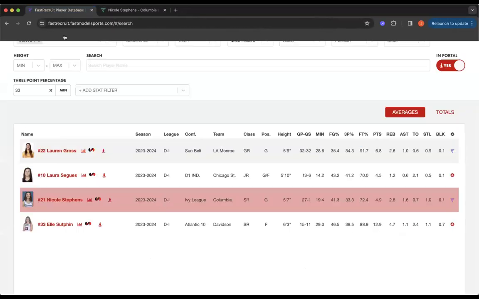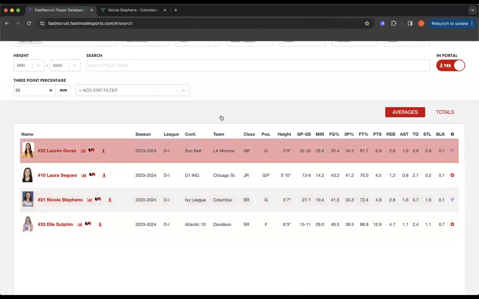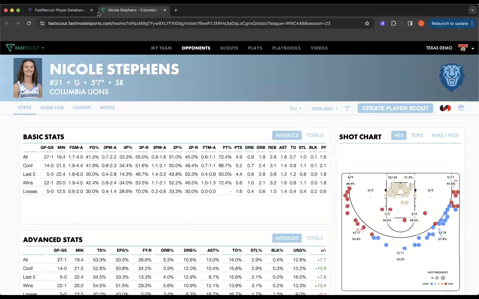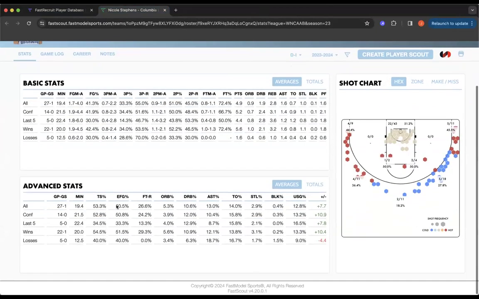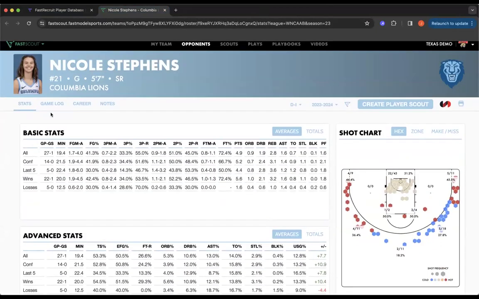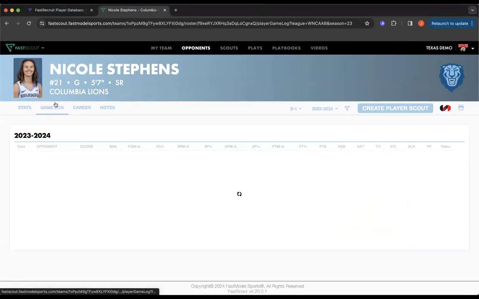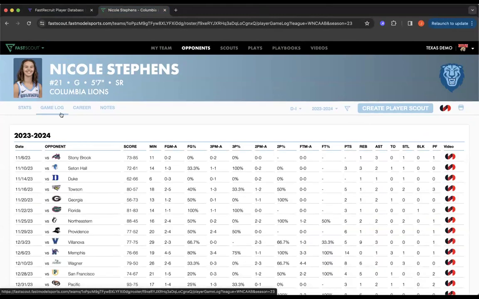So while here in FastRecruit, you can see some quick information about that particular player. If you open that up in FastScout, you're going to be able to get a more in-depth, quick breakdown of that particular player. So you can see all these stats for the particular player, basic stats, advanced stats, as well as a shot chart for that particular season. You can, of course, filter through the different seasons in the past as well. You can see a game log. So you'll see every game broken down, what they did in that particular game, what the score and stats were, etc. And you'll even have the synergy video for that particular game here on the right-hand side.